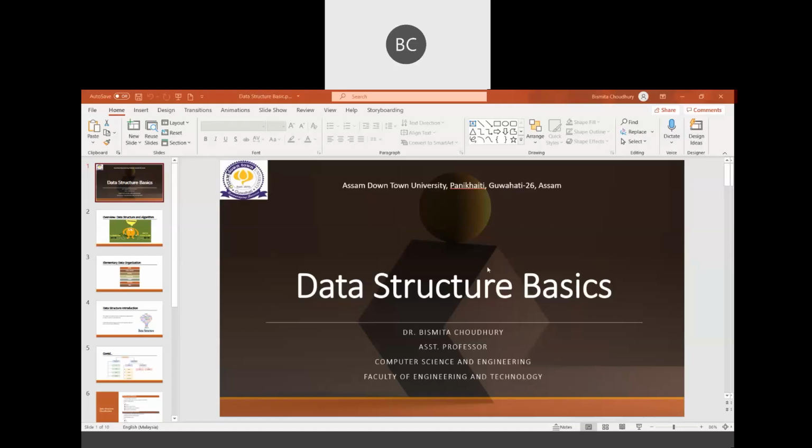Can you see this way? Detail. Can you see the screen? Yes, ma'am.